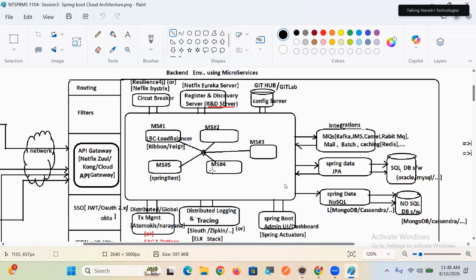When these microservices are in communication, if the destination microservice is not there, there's a possibility of getting an exception. But I don't want to get a technical exception, I want to get a non-technical exception. For that, we have to use Resilience4J or Netflix Hystrix.